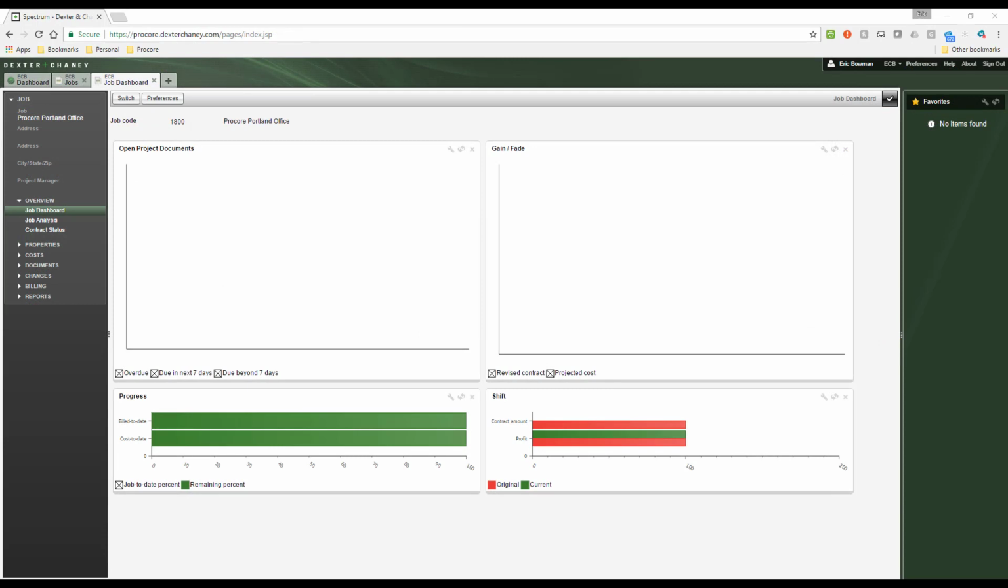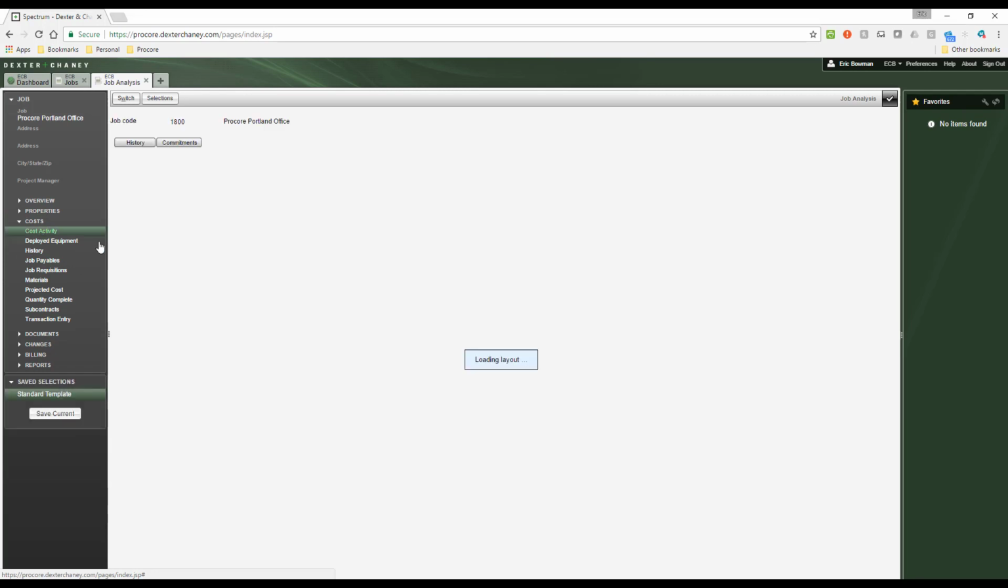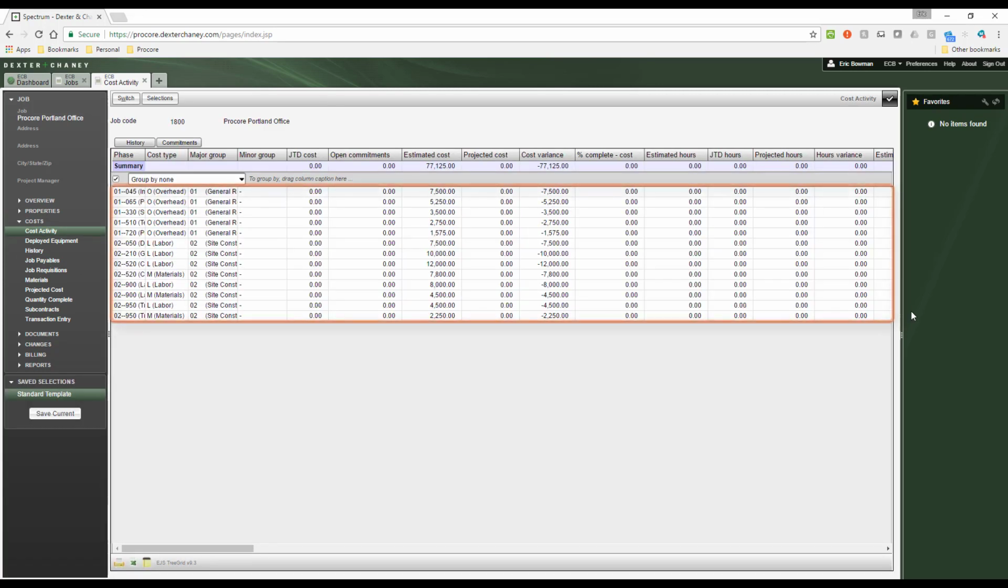Now here I am in Spectrum on the job dashboard for the project I just exported a budget for. In the Job Analysis section, we can see the estimate amount that was entered in Procore now appears for this project. And if I go to the cost activity, we can see the details for each cost code that was included in the budget that was exported.